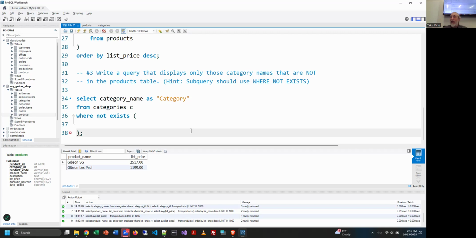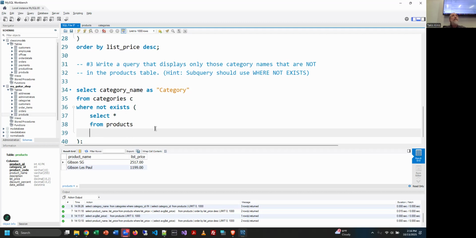I don't know if that makes sense in the way I just said it, but here's the code that matches it. So I'm actually going to do a select all, right? It's a wildcard from the products table. Oops, from products, where the category ID. Think about this. I'm doing kind of the same query I did originally, right? So I'm looking in the products table.